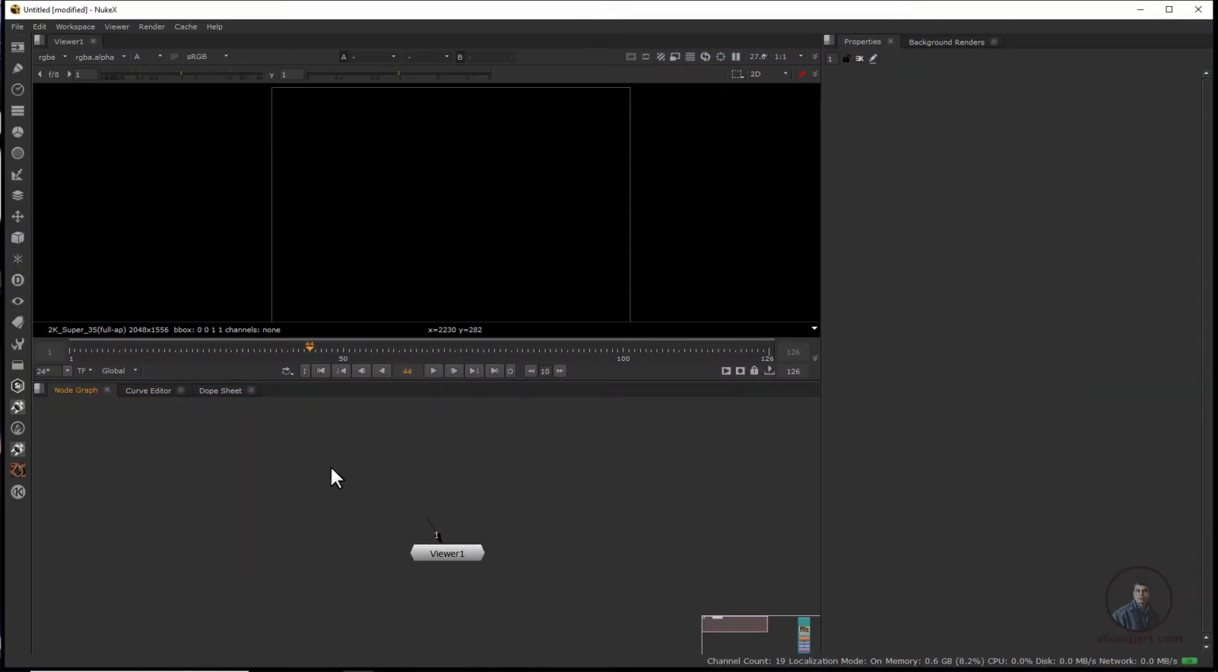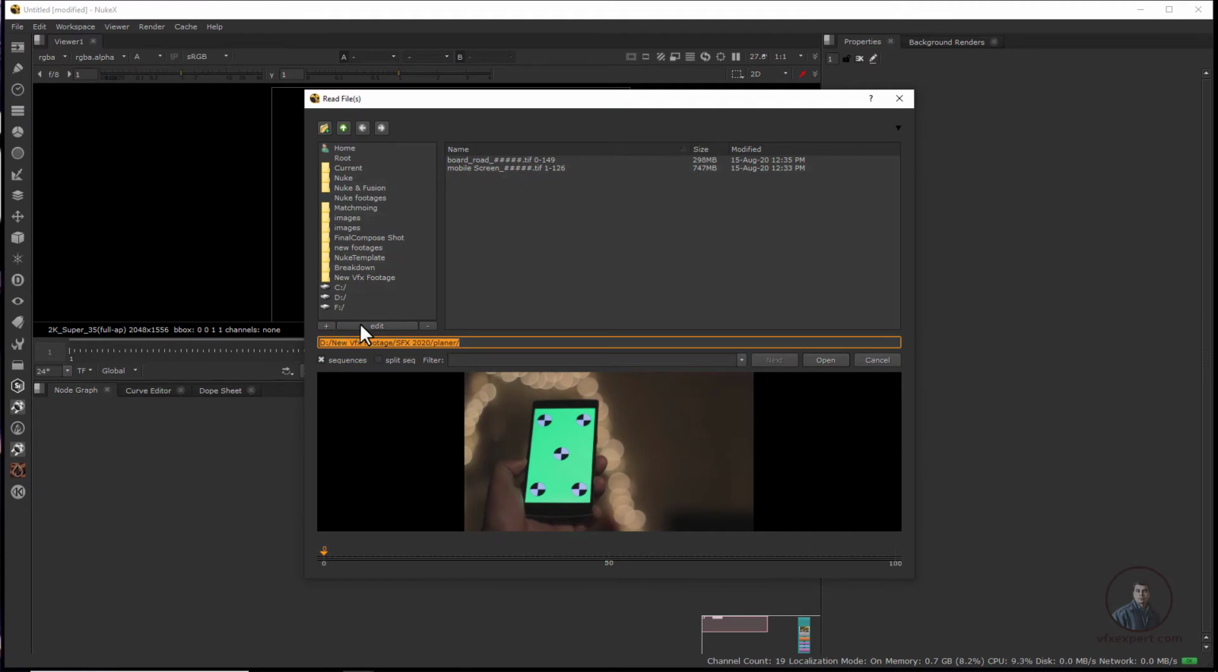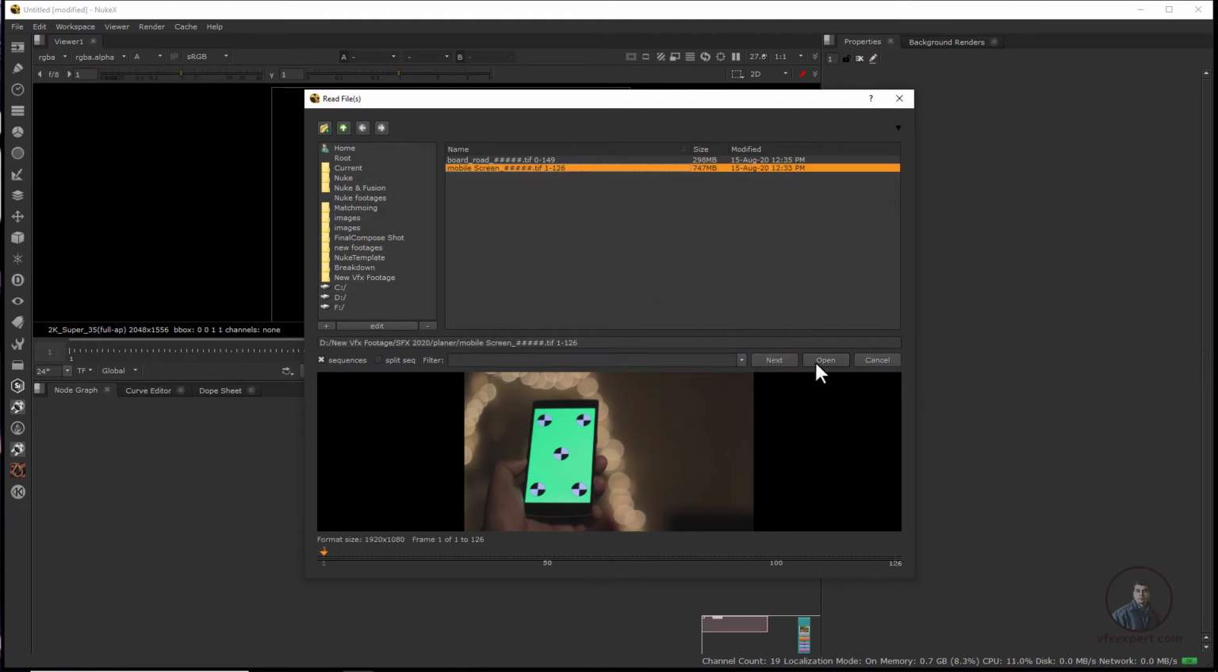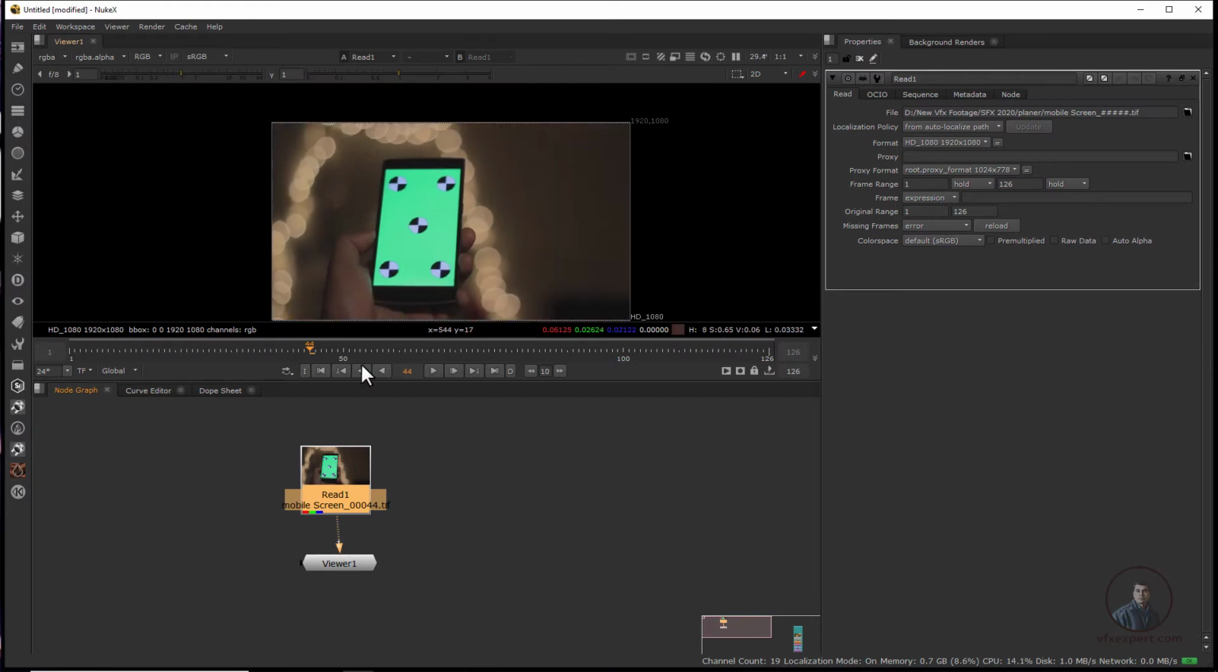Now in Nuke first we have to import our original footage, then click on image, then click on read. So from here you can select your folder. After this you can select your footage. So this is our footage. Now simply press on open. Now after this just connect here. Now you can see this is our footage.